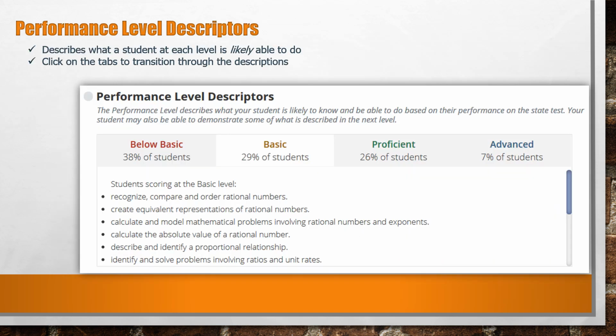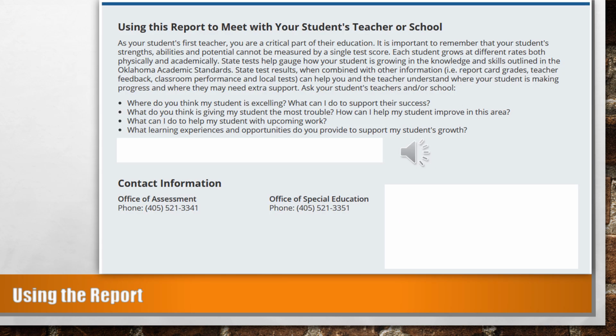The performance level descriptors describe what a student at each level is likely able to do. Click on the tabs to transition through the descriptions and use the scroll bar to see more information. You can use the information in this report and on the parent portal to meet with your student's teacher or school.